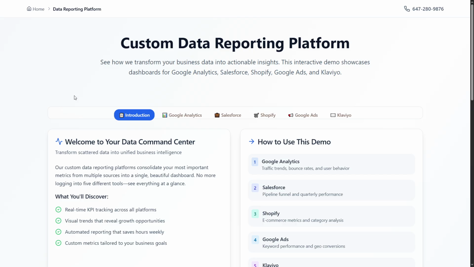And today I'm going to be going through a couple of custom demo tools that I have created. The first one being the one on your screen called Custom Data Reporting Platform. The purpose of this one was just to create a platform where several different channels, several different data streams could be centralized into one platform.